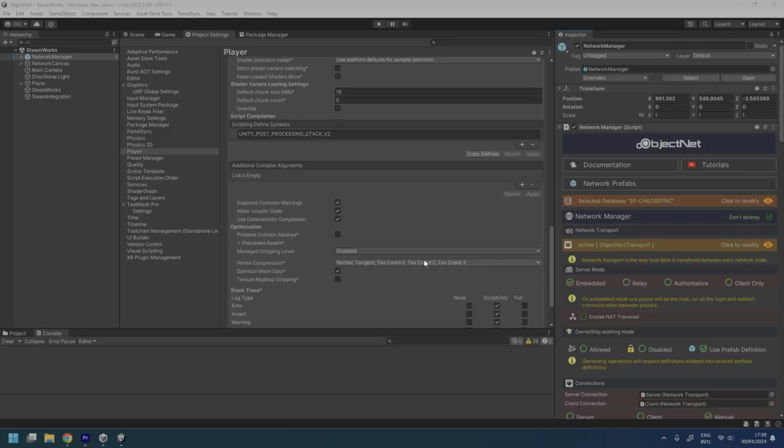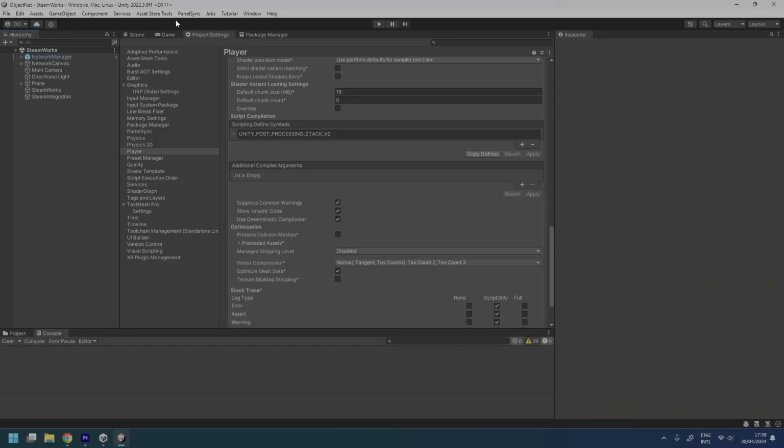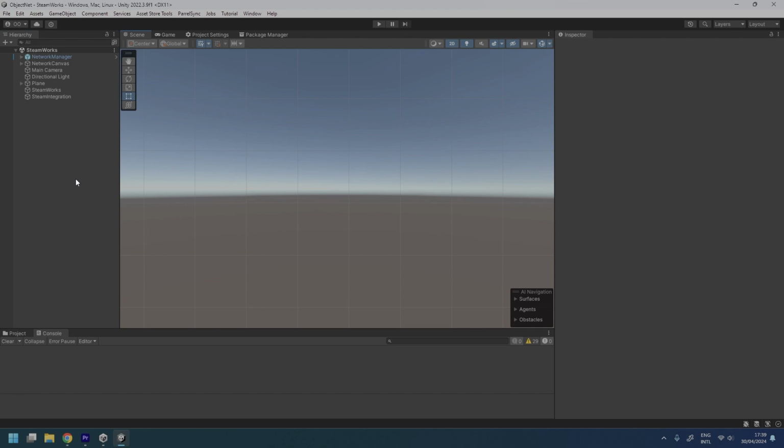Hello again. Today I'm going to show the new feature included in the ObjectNet multiplayer system version 1.50: support for the Steam Transport System. The Steam Transport System is a way to communicate between players and send and receive your packets without the need of having a public service or a dedicated server.